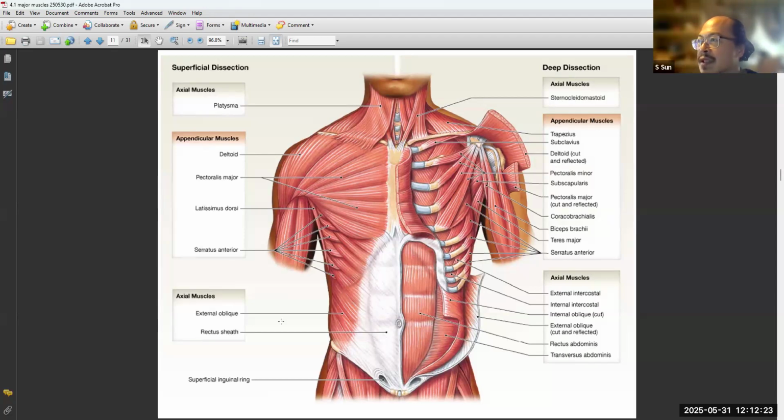Let's see. External axial muscle. Axial means your head and spinal cord related, right? Appendicular means your arm, just like our skeleton system, right? And then, so 3-layer: external oblique, rectus, transverse, and so I think that's everything.